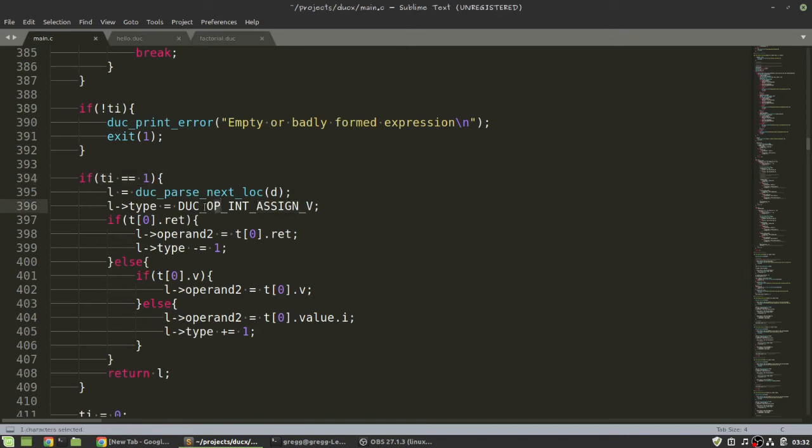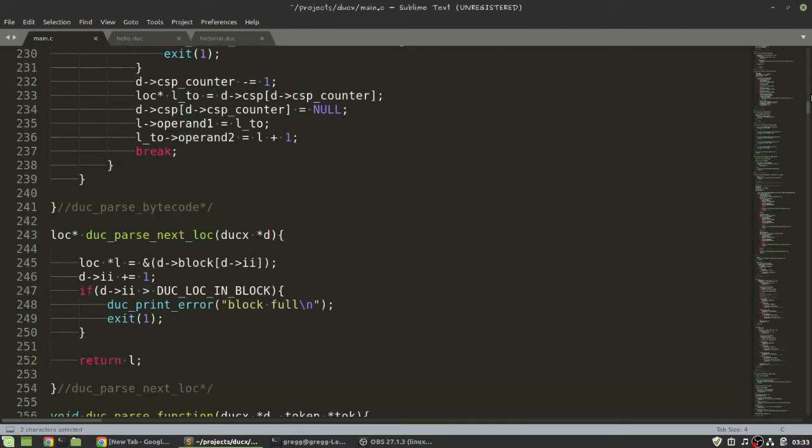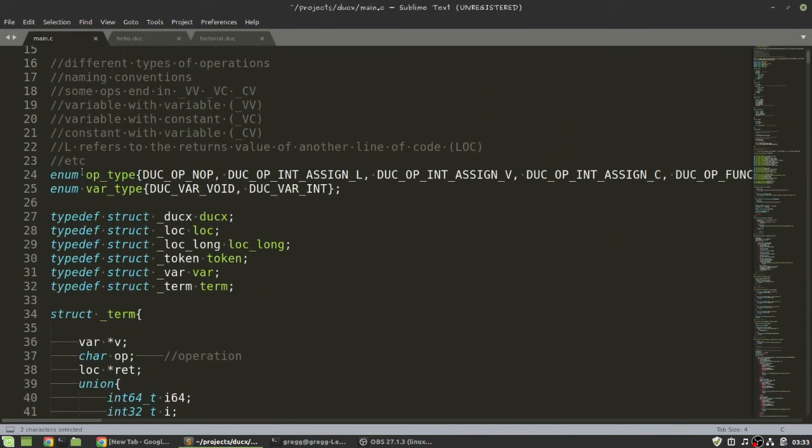This is something that we will encounter in the enum of the operations. So we assign an integer, and this has V for variable. If I go all the way up here, the operation types I have here are assign_L, assign_V, and assign_C. So that's a constant, if you have a 5 or a 7 or whatever, a V for a variable name, and then an L for a lock pointer if you have the return of a more complex expression. So L, V, and C, that's a pattern I've used consistently with the different operations.